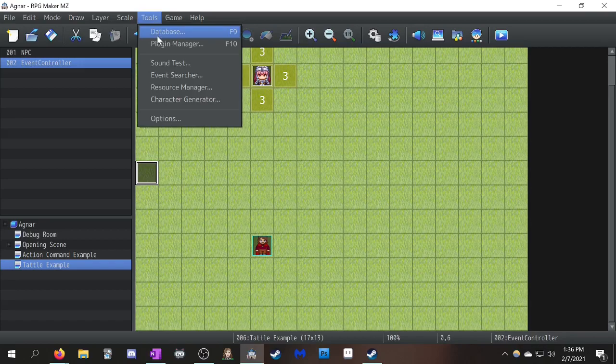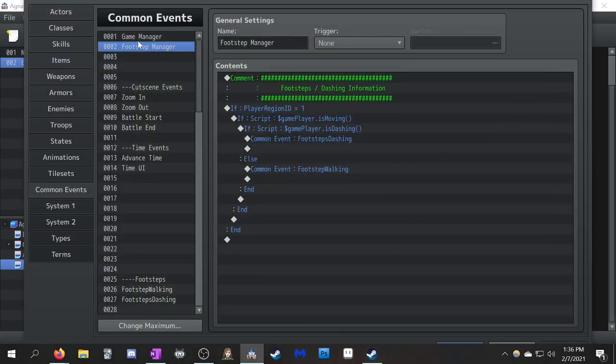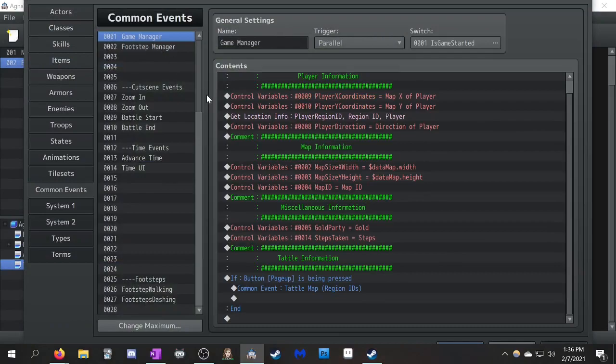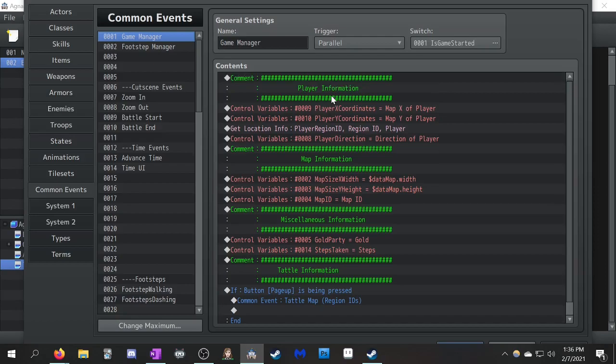So first things first, I'm going to show off a really useful common event. It's called the game manager. If you don't have something like this set up in your project, I highly recommend creating one because you can store a lot of useful information in there. You'll see that I have the trigger set to parallel and I have it go on a switch that's basically like, have you started the game? As soon as the player loads up the game, this can just be continually running in the background. So I guess you don't technically need this switch, but I think it's helpful to have in there.